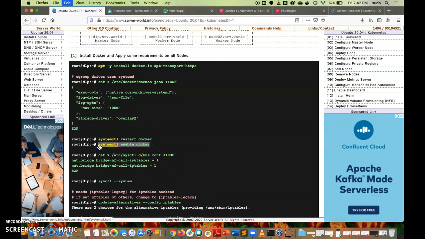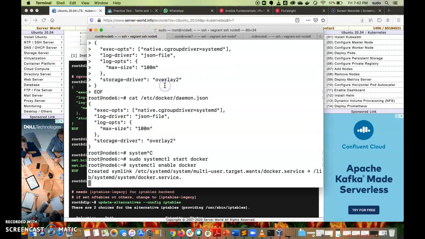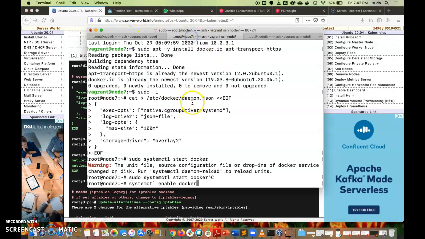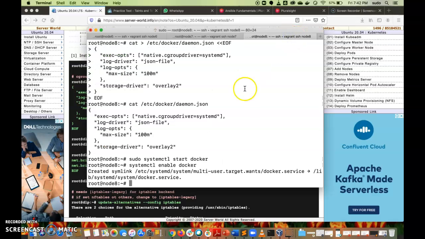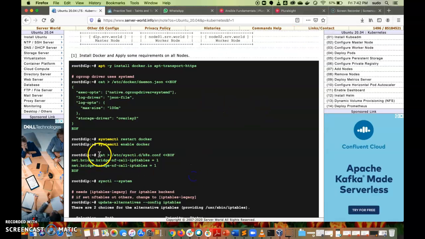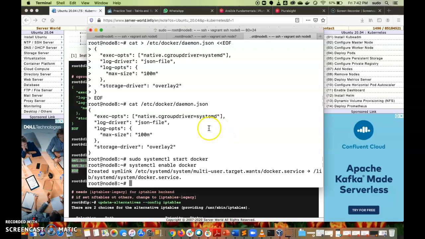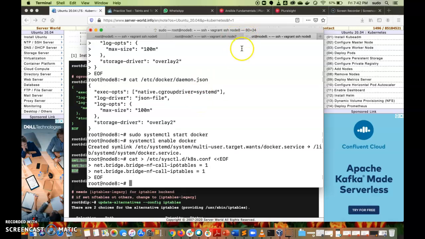Enable requires this kind of command. We will use enable on all nodes. Now we are going to create the K8s config file where we have actually enabled the net bridge calls also, so this will be done here like this. So the sysctl k8s config will be updated.